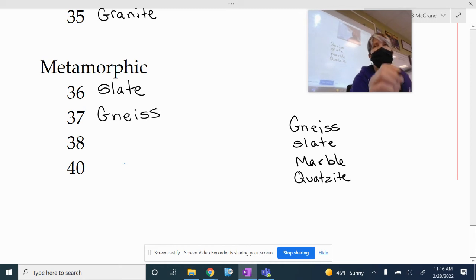This one, does it look banded kind of? Does it look like it's got some stripes in it that maybe have been smushed and flattened? Yes. That's nice. Another one that is kind of like a metamorphic rock is schist. Okay, so then the next one, 38, is marble. Last one is that very hard rock that's called quartzite.